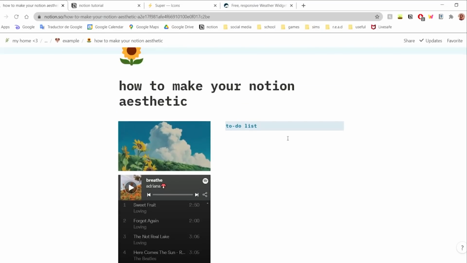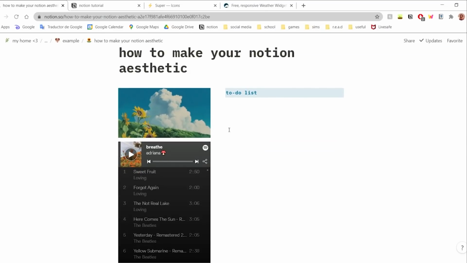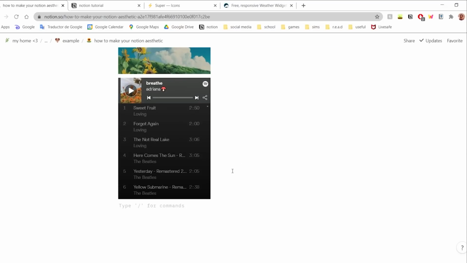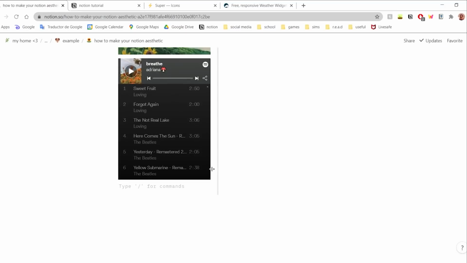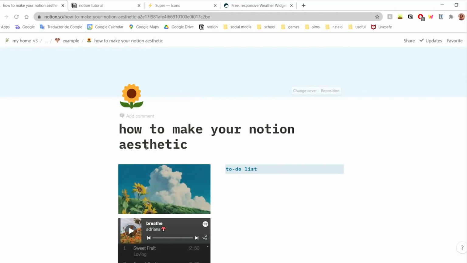There are also other widgets that you can use. I'm gonna leave the websites in the description box. They are pretty easy to use, so widgets are great to make your Notion look cute. Also, as I said, matching your colors, I think it's really important to make your Notion look cute.